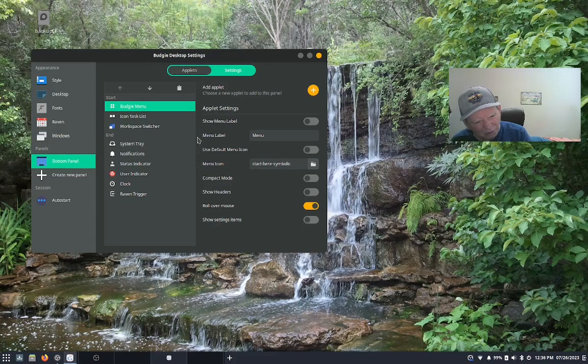You can label some of the menu if you wanted to. You can use default menu icons. Anyway, right here, rollover mouse. If you turn this on like I did, it'll roll over. Whenever you roll over a setting, it'll turn on. If you don't like that and you want to click on it, just leave that off. That's all the settings you can do on here.